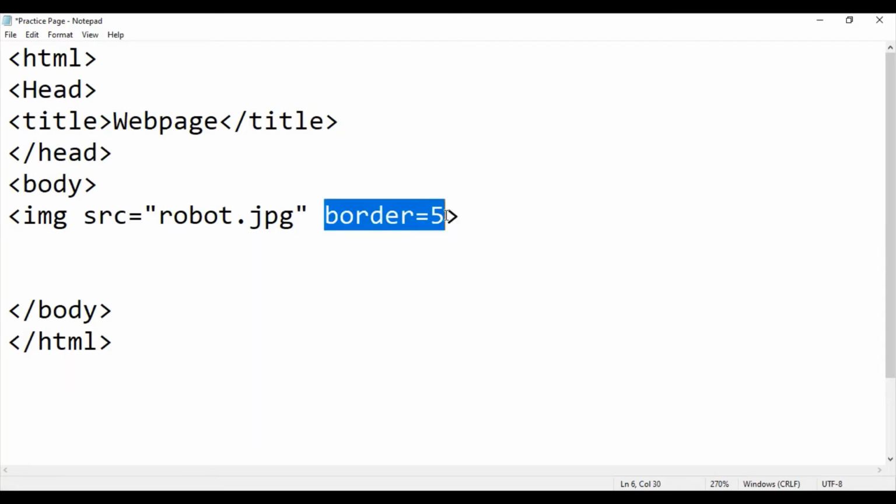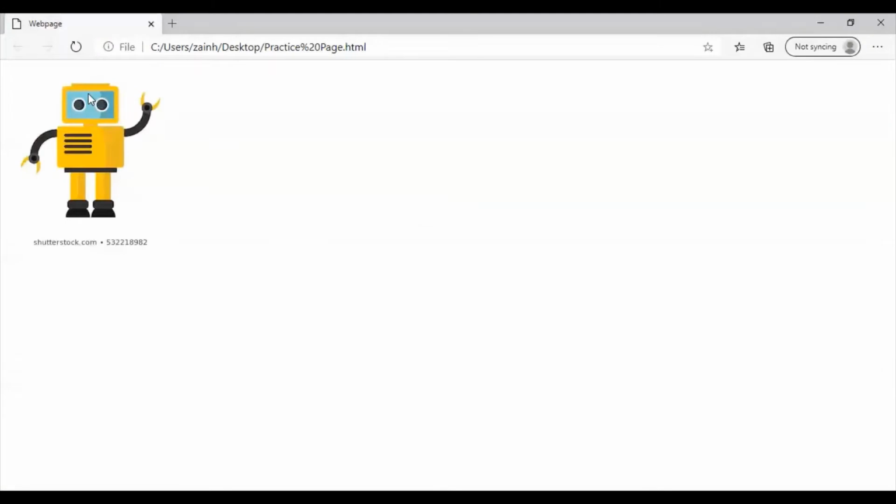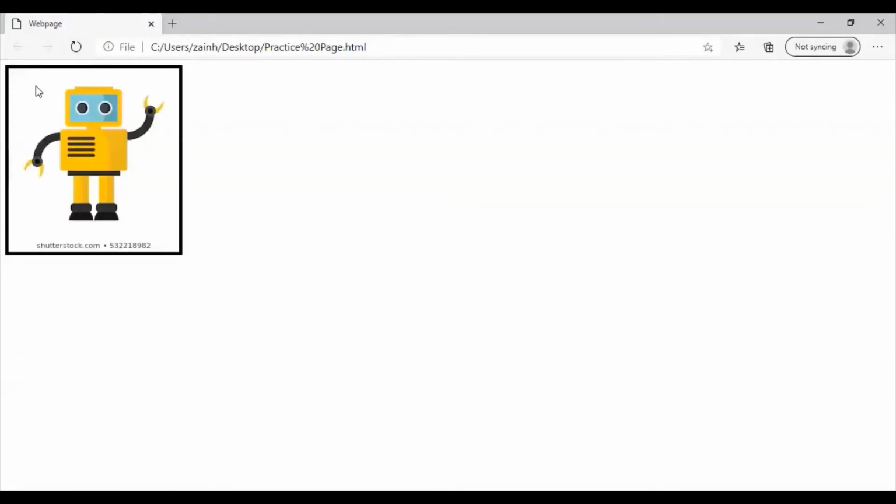This is the code which you are actually learning right now: border equals 5, or any number. For this one, it's not really important to put the quotation marks as we did for the previous one. Now we're going to check. And yes, our image got bordered.